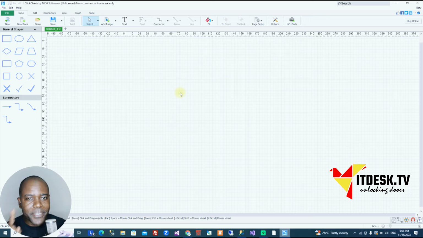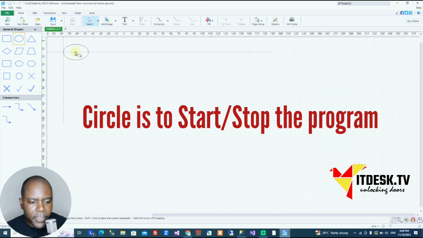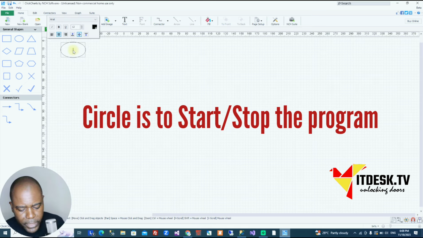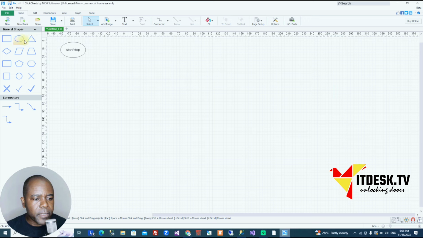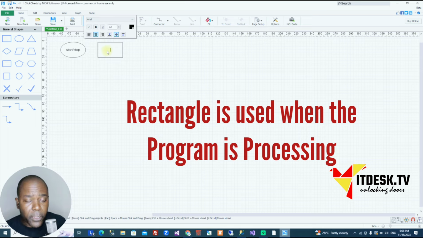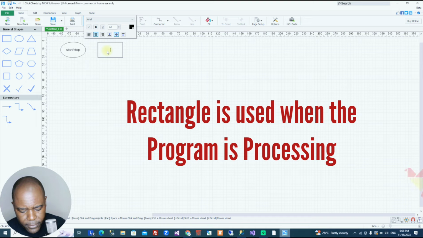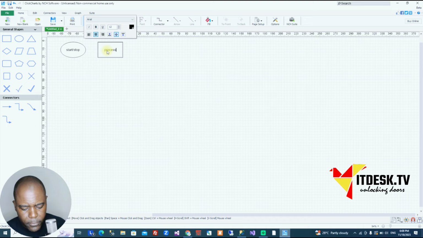All right. So this is what we're going to do and explain. The circle is used to start and stop the program. So I'm just going to write start or stop. I could say end. All right. The rectangle is used for when the computer is doing some kind of processing. All right. Let's write that. Processing.